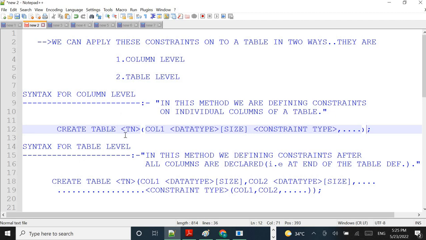It is like a table creation syntax, just we are applying constraints in the table creation syntax. Let us see the syntax. Create table, and table name. We need to mention whatever name you want to assign for the table, and we need to mention that table name here.